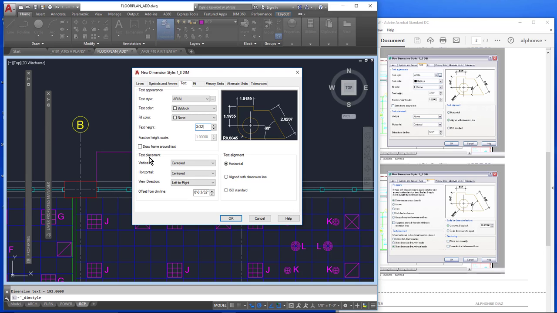The vertical placement of it, meaning where do you want it to be placed vertically? Well, we're going to make that above, right? We want our text to be above our dimension line. So you see in the preview, it's right in the middle of the dimension line. If I click on above, it pops up there. That's good. The horizontal dimension, we want that to be centered. So that's good. We won't change that.